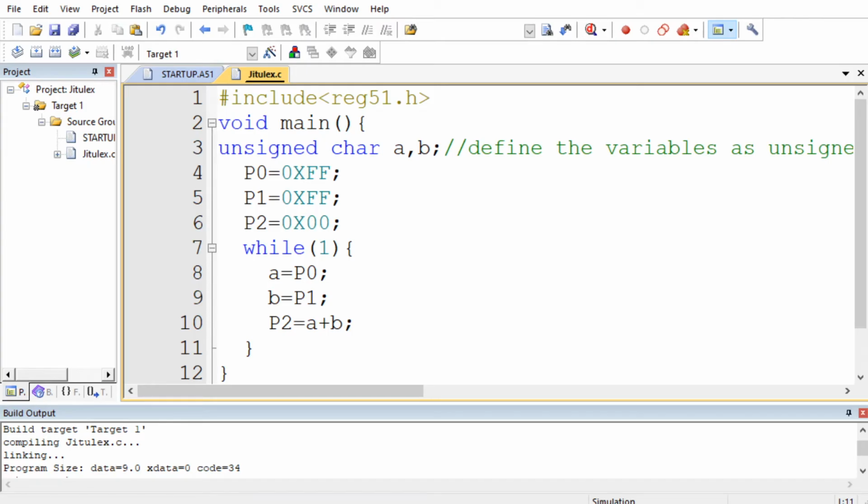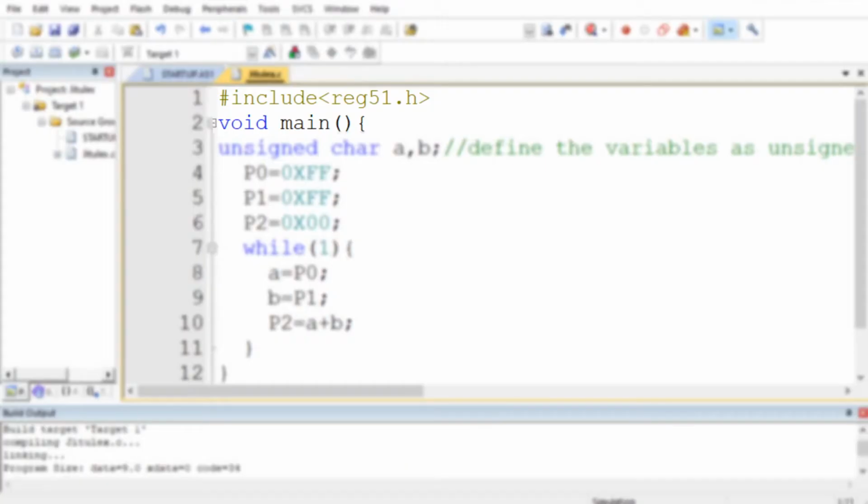Now let's take a look at a similar code which allows us to provide two 8-bit numbers in real time, adds them and displays the answer in real time. Once again we include the reg51 library and we have the main void. Then we again assign two unsigned characters in this line, same as before. Then we set port P0 and P1 as input and we set P2 as output.